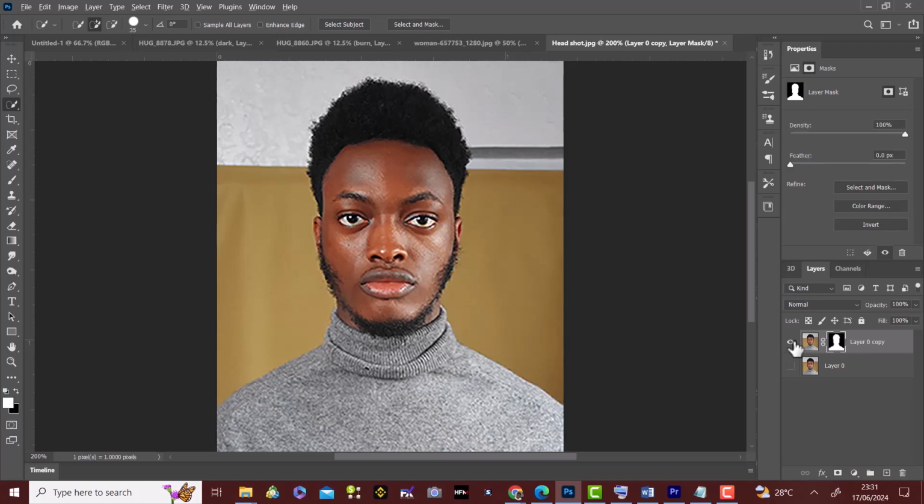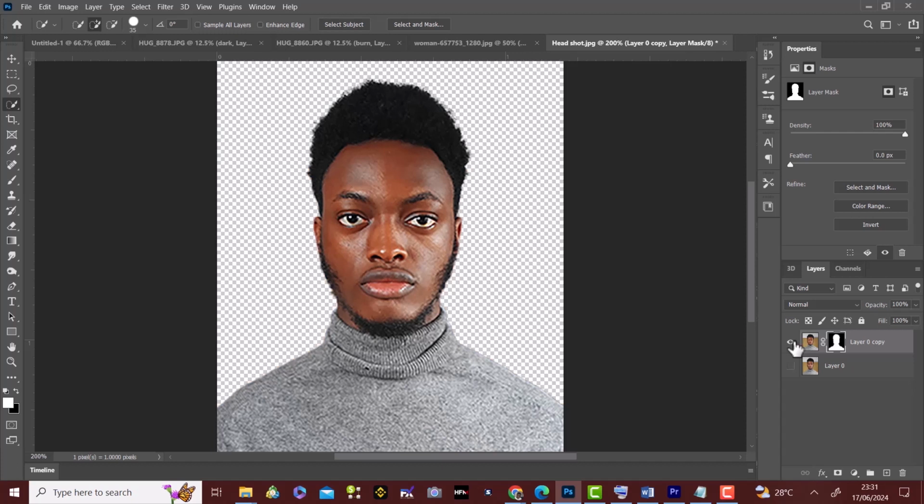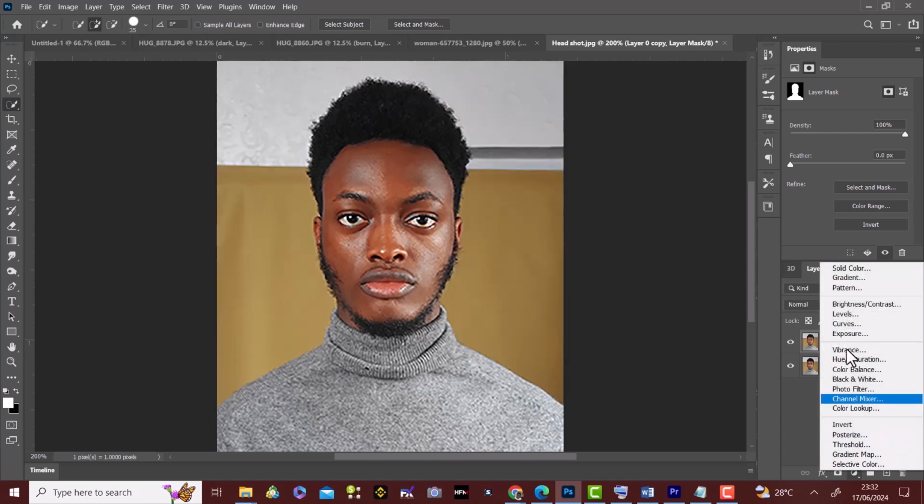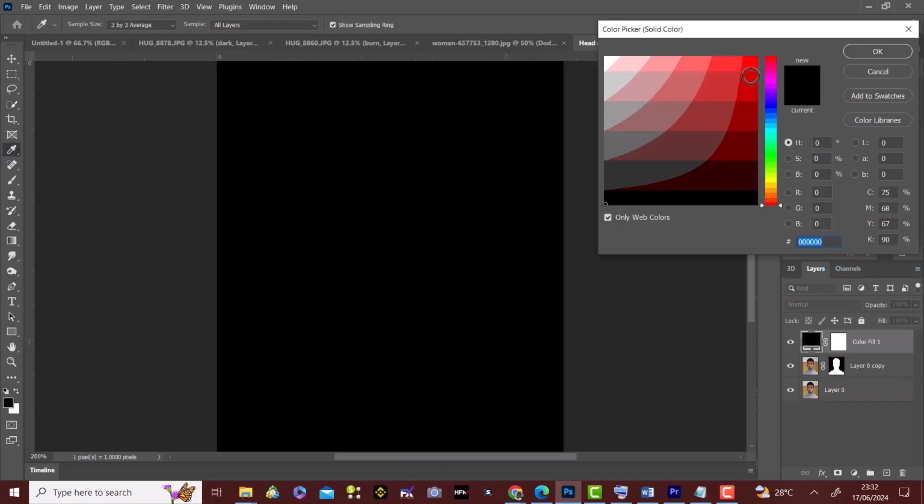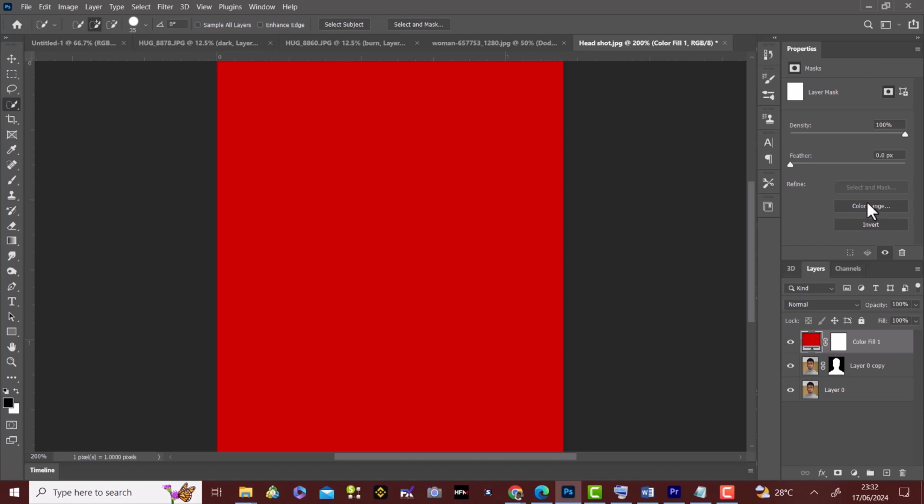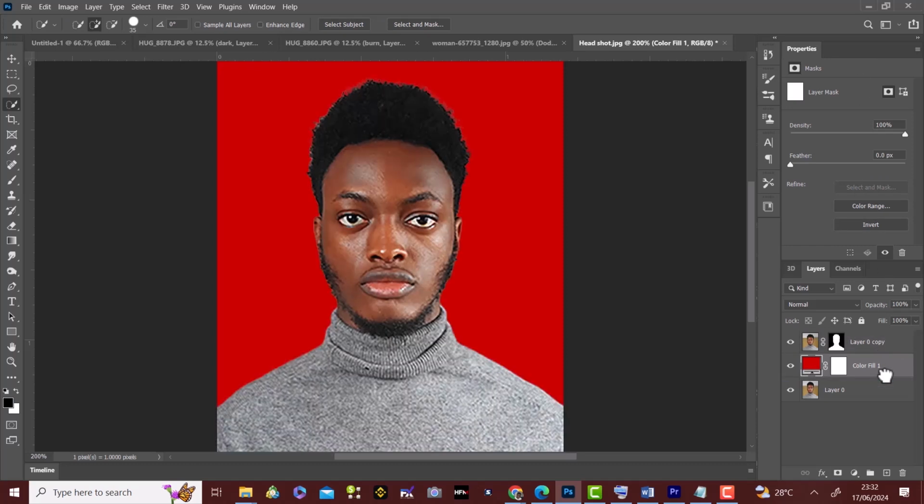We can then change the background color by clicking on the adjustment layer and select solid color. Then in the solid color dialog box, we select any color of choice. Let's use red for this. Then click OK. We then drag our solid layer below our masked image. Now you have your background color changed.